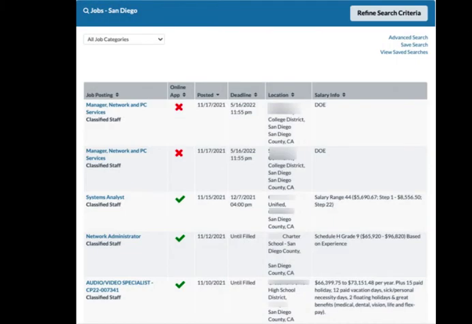Once you search, you'll see a list of positions that meet your selected criteria. If there is a red X, you would need to click on the blue job title to learn more about the position, including the application process required. The green check indicates you would apply directly on EdJoin. You'll also see when the job was posted, the deadline for applications, the school or district and their location, along with salary information. Salary may be listed as per hour, month, annual, or DOE, depending on experience.